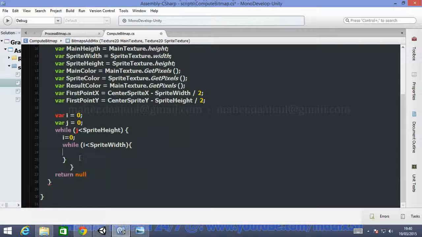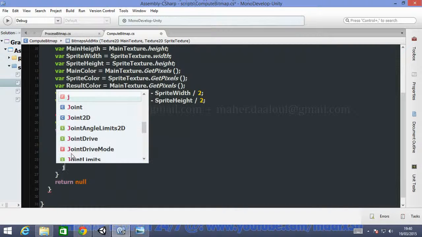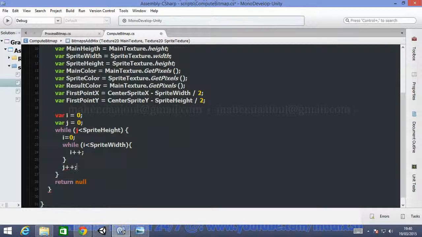Okay. So these are our two loops, and here I'll have i++, and in here I'll have j++.